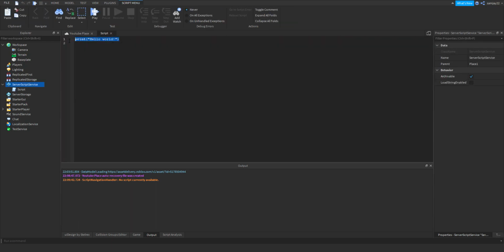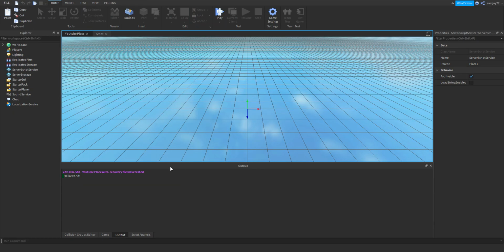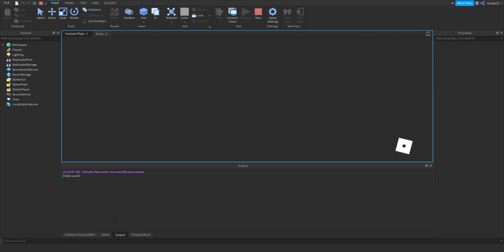And we notice that the first thing you see whenever you open a script is print hello world. This essentially prints out hello world, as I'll show you if I run the game. Print out hello world in our output.